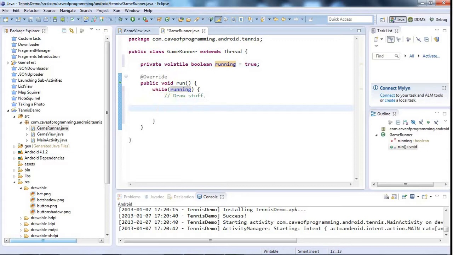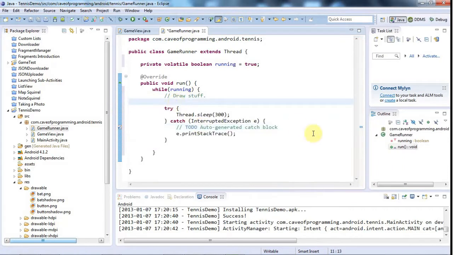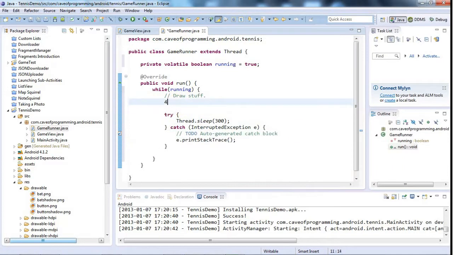And I'm going to make this game draw at full tilt, so it's going to refresh the screen as often as possible. But just for the moment, let's put in a Thread.sleep to slow things down a little bit. Let's say Thread.sleep(300). So that's roughly 3 times a second that this loop is going to execute, and I'll handle the InterruptedException there. And for demo purposes in this tutorial, I'm just going to have a Log.d in there.